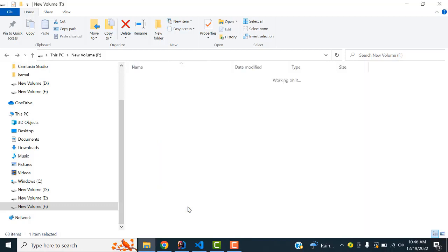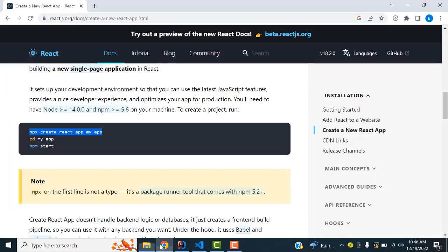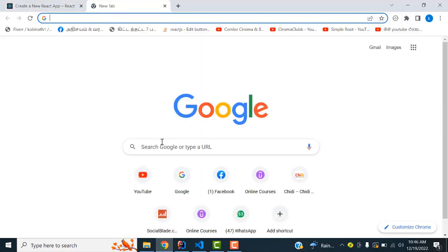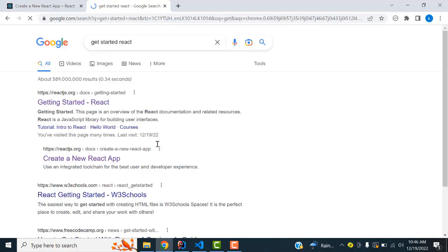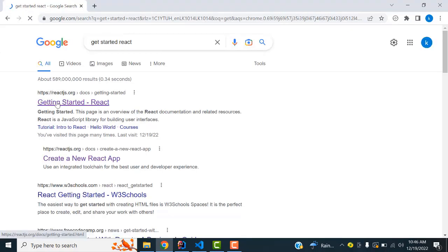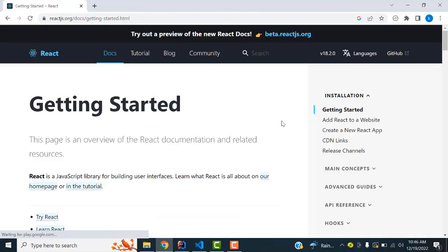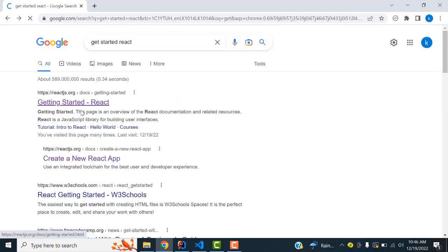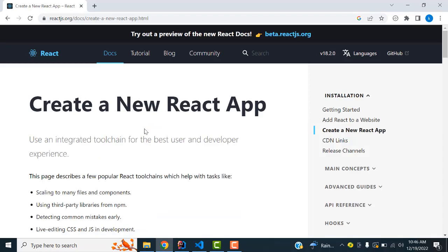Go to my project directory. Here, this is your backend application. Here I'm going to install my front end application as React. So go to the respective website, Get Started React. Here you go. Click on this first link. On the left hand side, you can click create a new app, new React app. Otherwise here you have a link, create a new app. If you click here, it goes directly to the installation part.